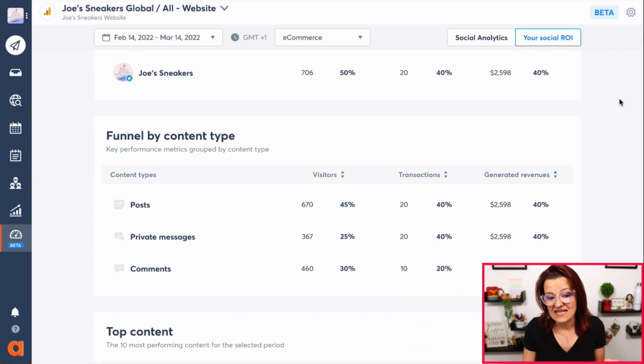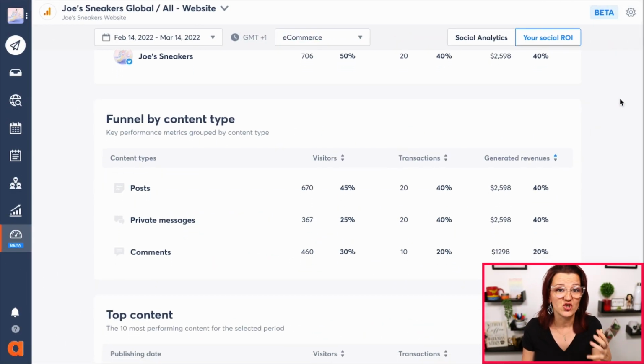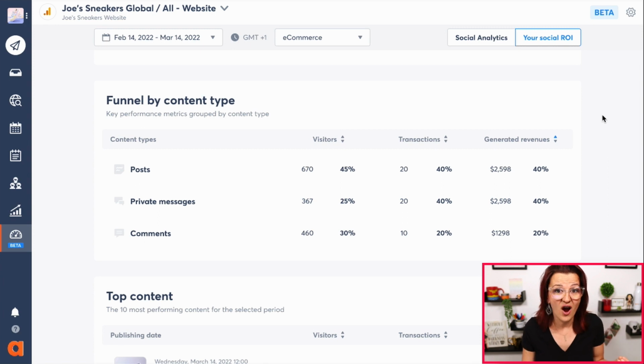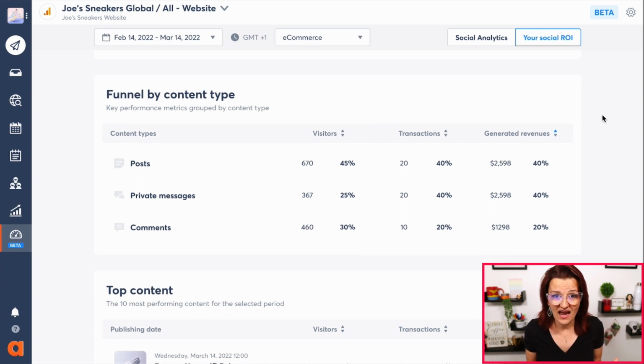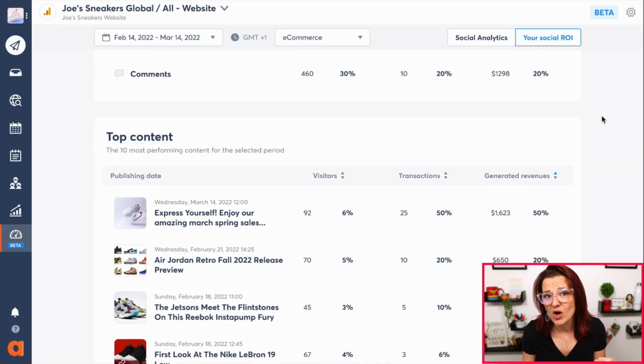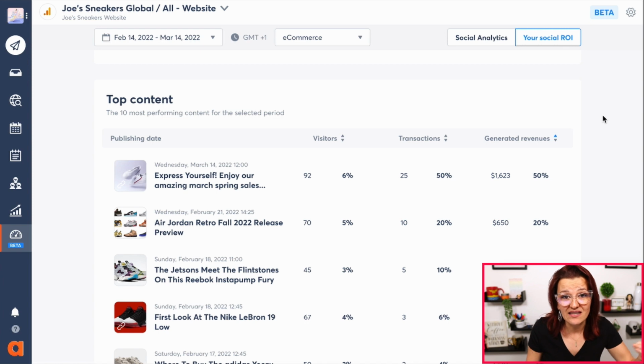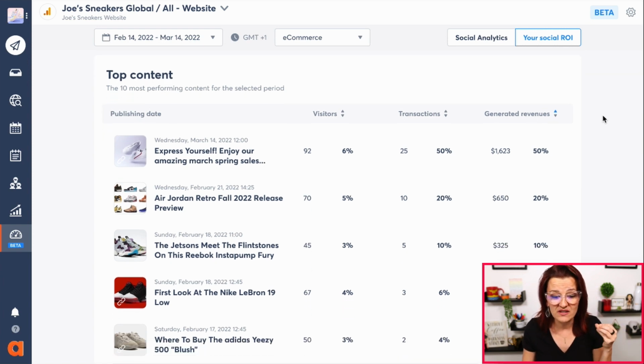Not only that, now suddenly you are able to determine which of your content types is converting better. Is it a post? Is it a private message? Are comments? Where is the magic happening? And not just, oh, Facebook drove traffic to us. No, what in Facebook drove the traffic to us? What is our top content that actually converts the best? Which of the posts are turning viewers into leads and buyers? Really specific and narrowed down.